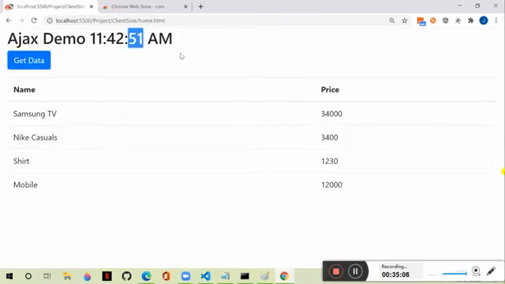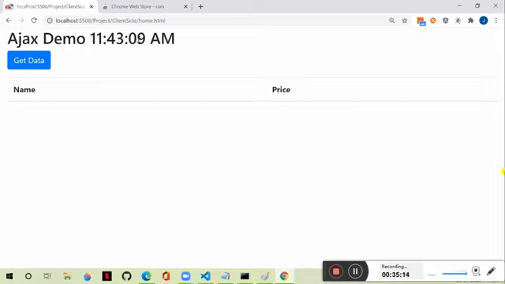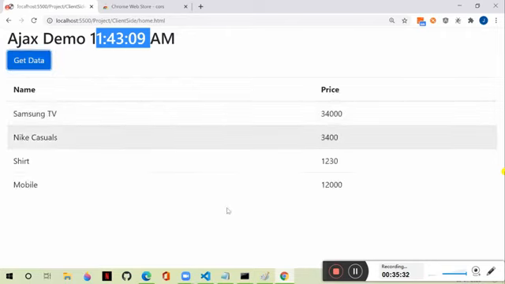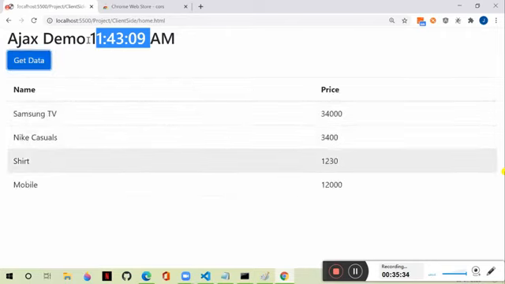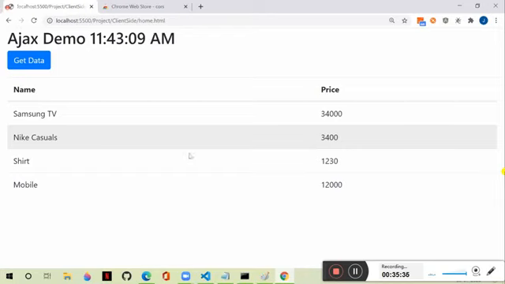What does that mean? See, refresh once. Now the time is 11:43, 9 seconds, and I click on get data. If the entire page were loaded, this time should change. But when I click get data, it is not loading the entire page. Only this part will come. That means the entire page is not loaded. Only this portion is loaded.